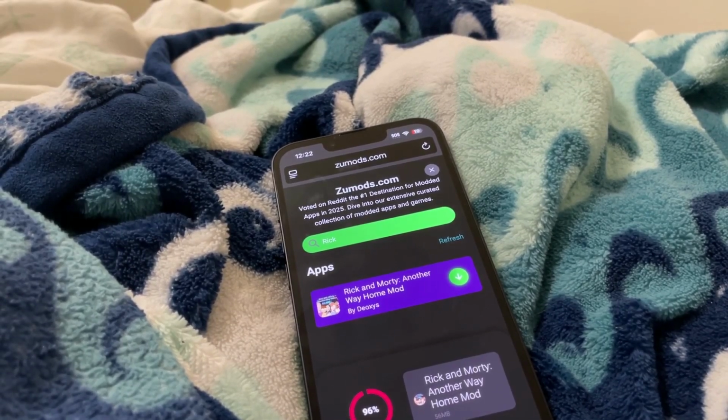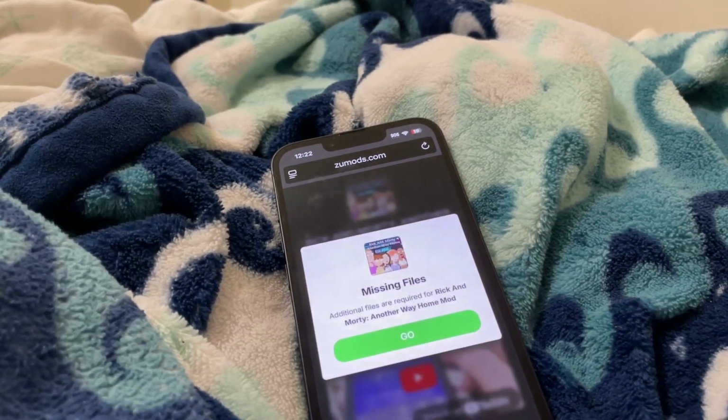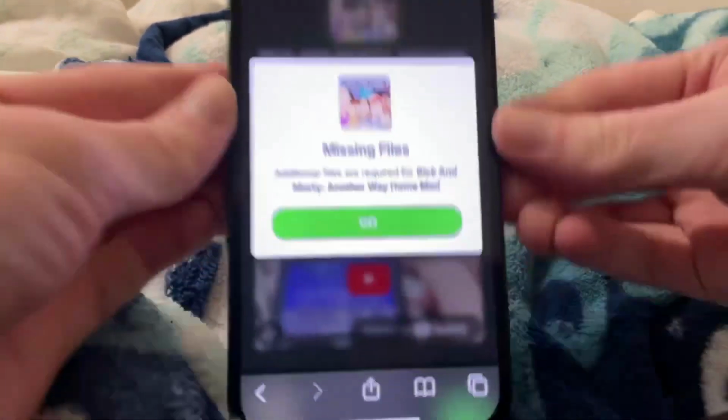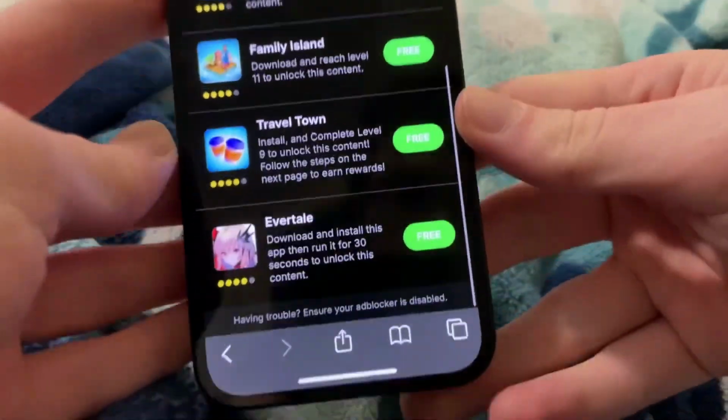So let's just wait for this to load. As you can see, it is loading up right now. So we're just gonna let it download. As you can see, at the end, it says missing files. So what we have to do is download the missing files, which are apps.